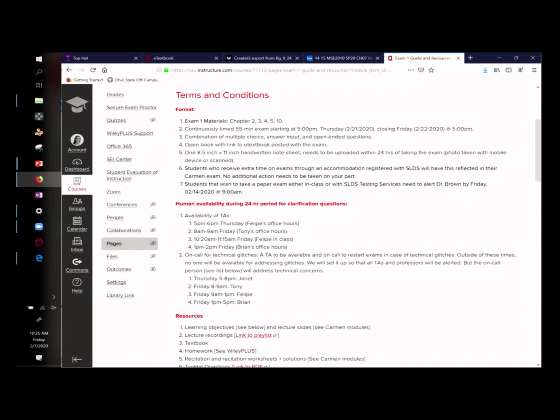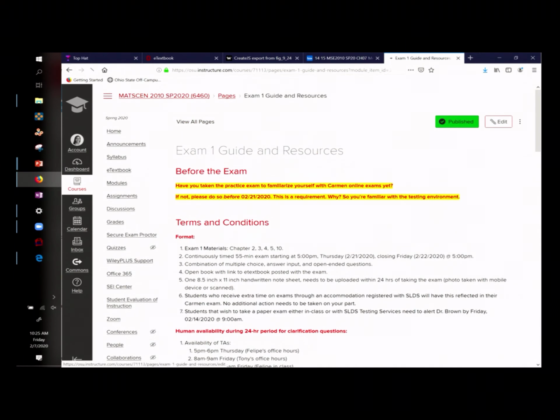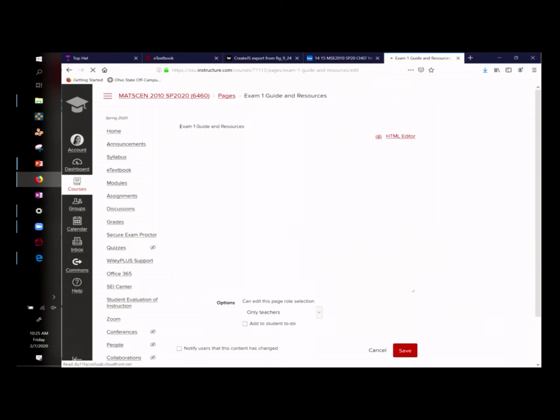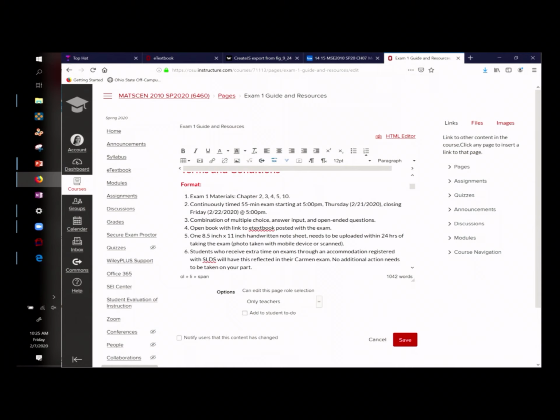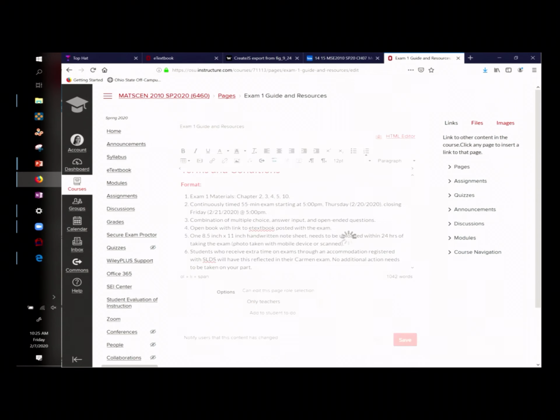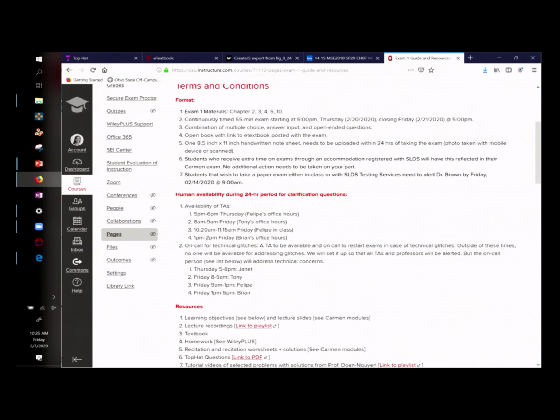So this should be, this right here, I can actually change that. Let me edit that real fast to correct the date. One moment. So this should be the 20th, and this should be the 21st. Save. Okay. So what does that mean for you?